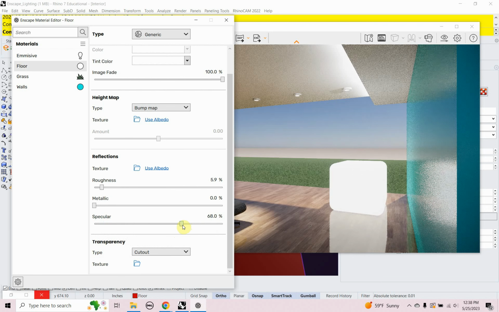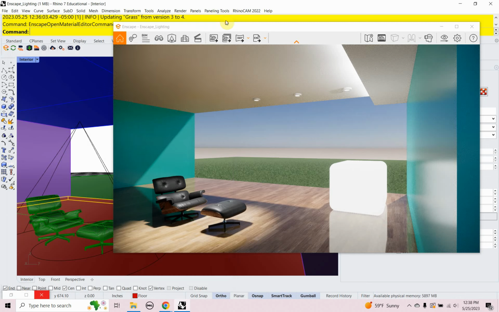Okay, so I'm going to keep mine relatively high there. Alright, and we'll look at some more of these as we move through the video today. Alright, so that's our wood flooring. What do we have next?